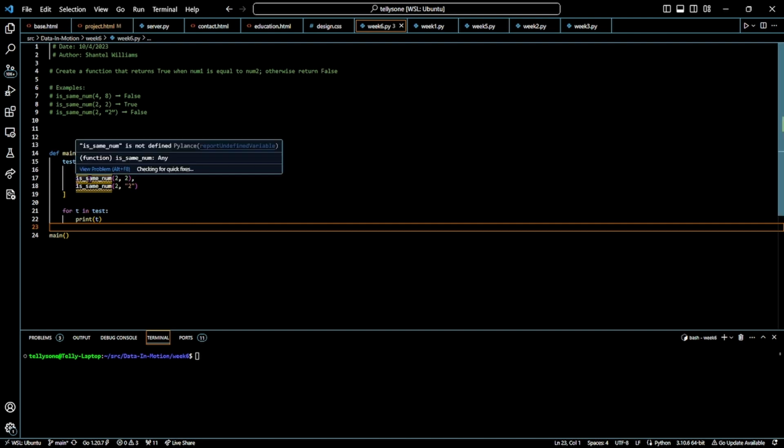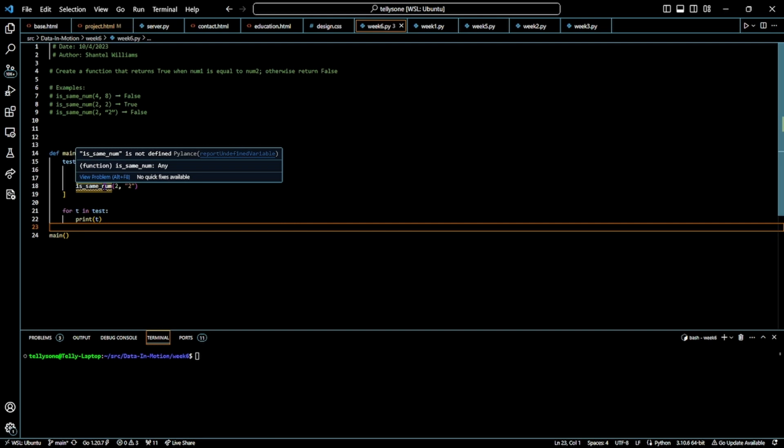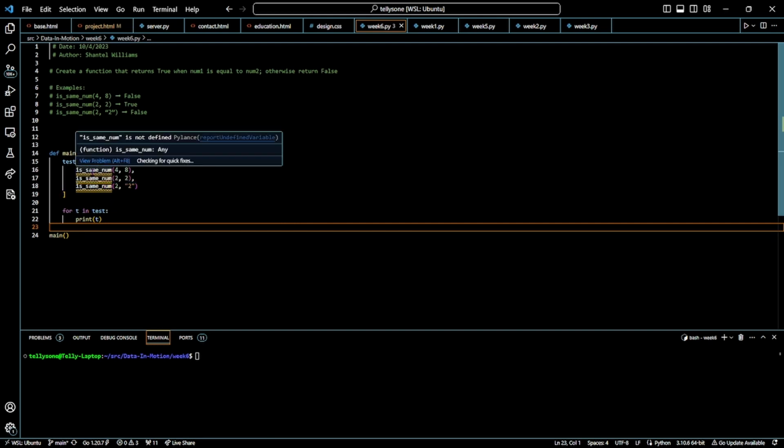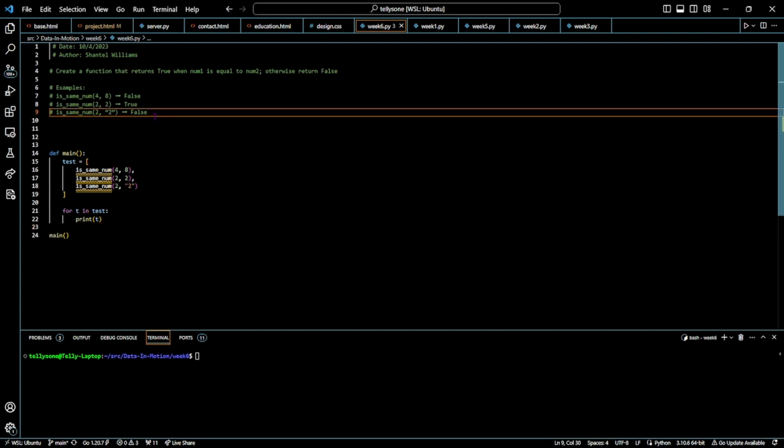So as you see, I already created the main here and I made a list with all the test cases so we won't have to waste any time creating that at the end. And after I've created that list of test cases right here in the for loop, we are going to print out each return value from our function call. So let's get started on the solution function.